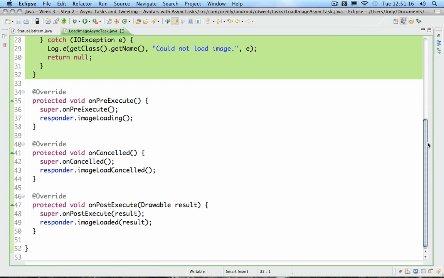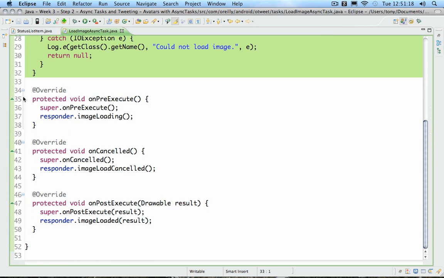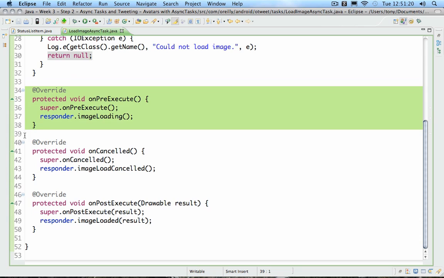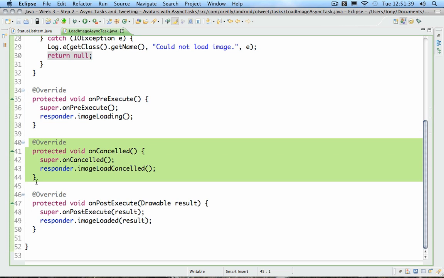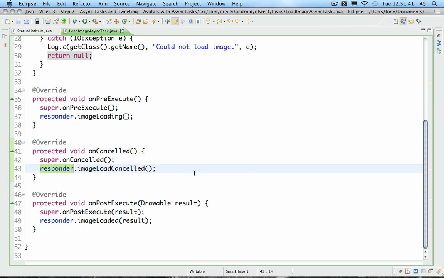And then as part of the rest of the mechanics, onPreExecute is a callback method sort of that you can override if you choose to do some work before the AsyncTask starts its actual execution. So what we're going to do is call back to our responder and say that the image is going to start loading on preExecute. And then onCancelled is a callback that will get called if the AsyncTask is canceled, and we will just call our responder and say that the image was canceled.